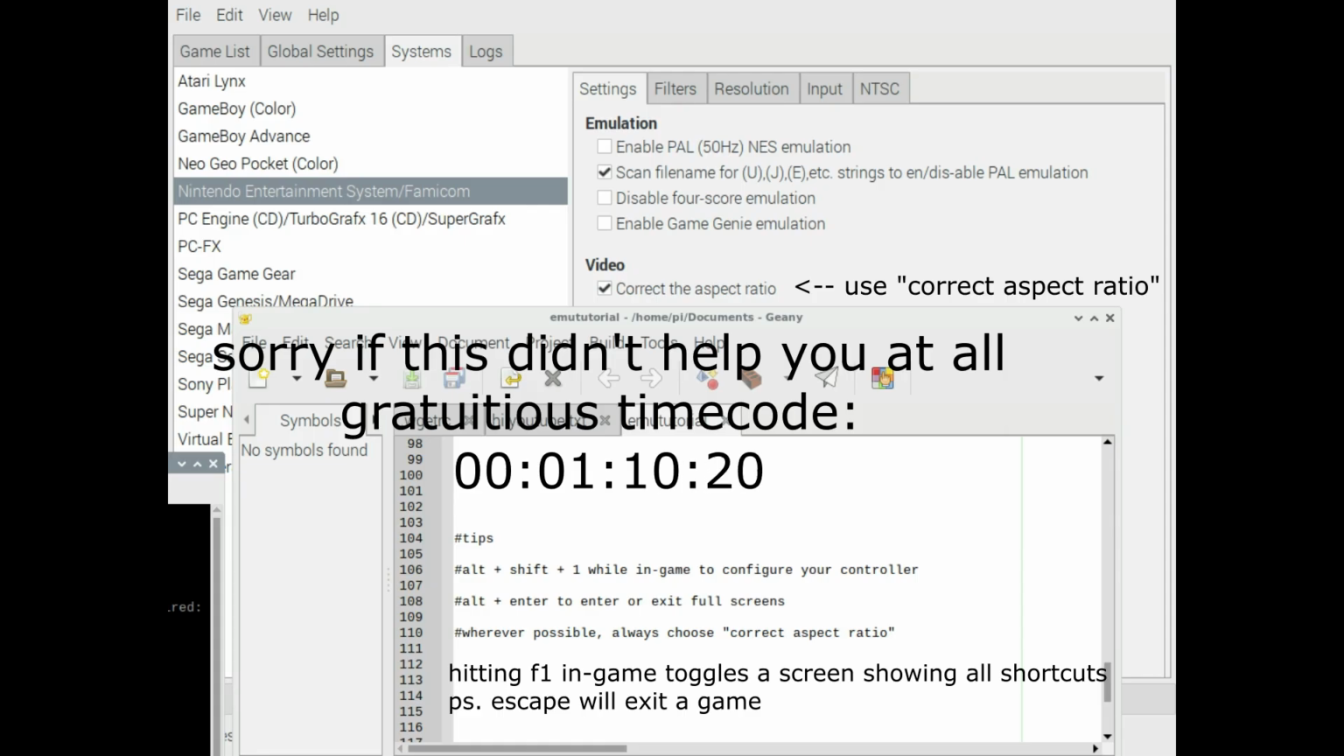Anyway, here's some tips. Alt-Shift-1 while in the game to configure your controller if you figure out how to add that. I won't show you how. I guess Google that. Also, correct aspect ratio whenever possible in the settings, because that will make it like the original when it was on TV.